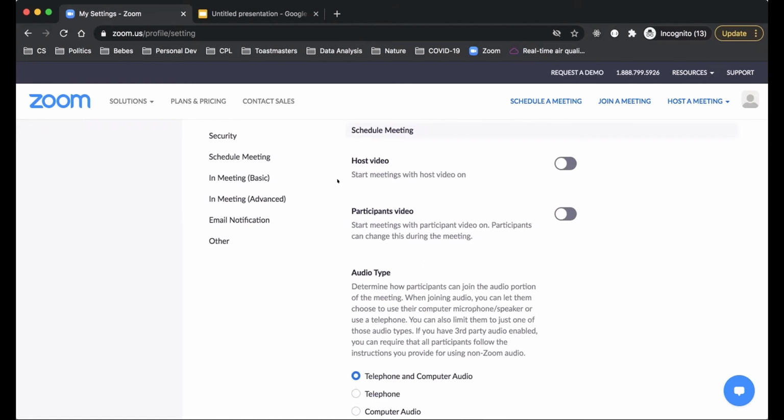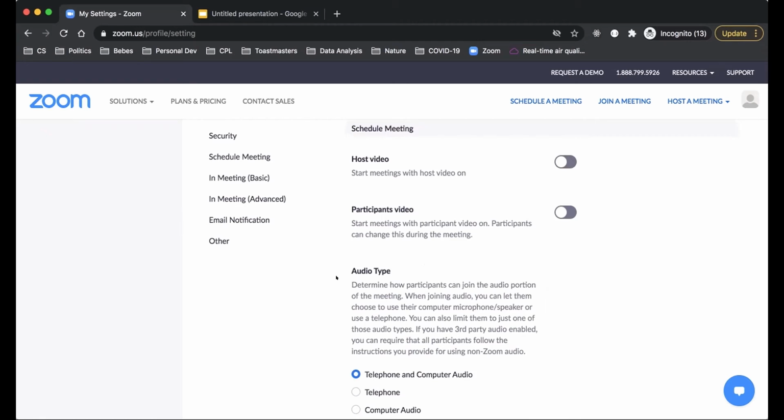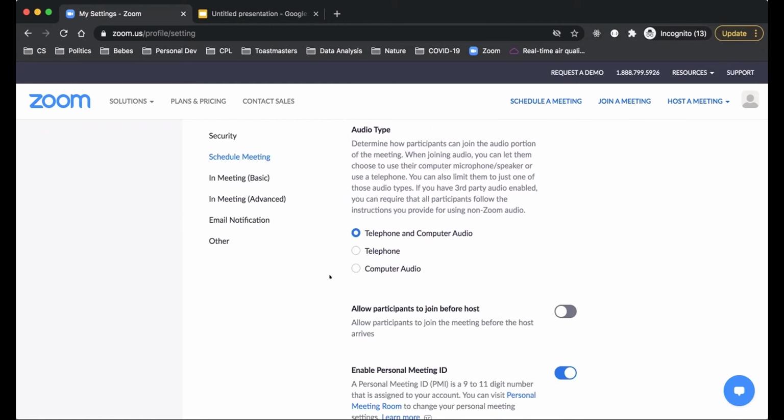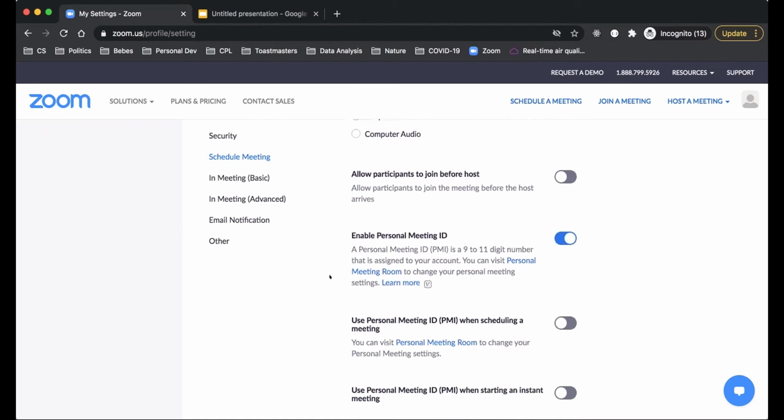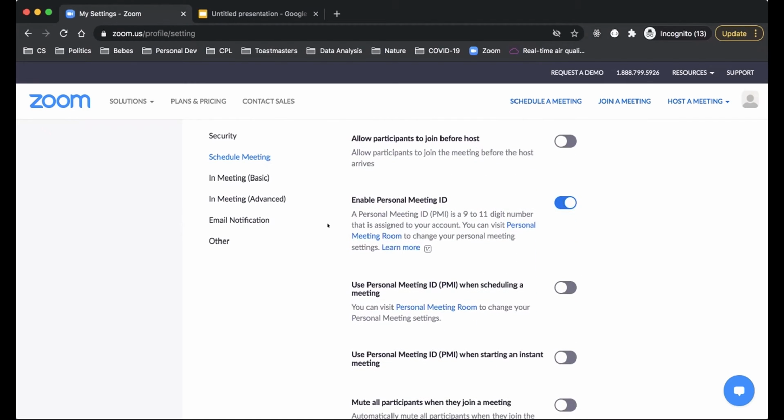So now, the meeting settings. Usually we leave these two settings off, the host and participant video. What that means is that when people first log on to the call, it's possible for their video to be off. For audio type, we usually choose telephone and computer audio. And we usually don't allow participants to join before the host. This is because we want to know who's coming in and control who we let into the waiting room. So this is turned off. If you find that on, just toggle that button over.